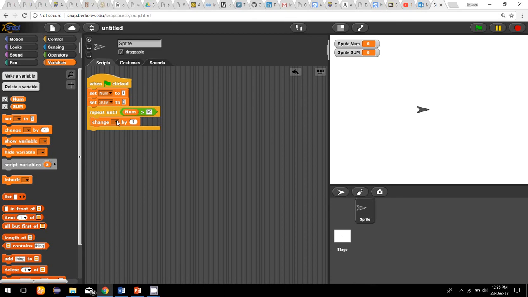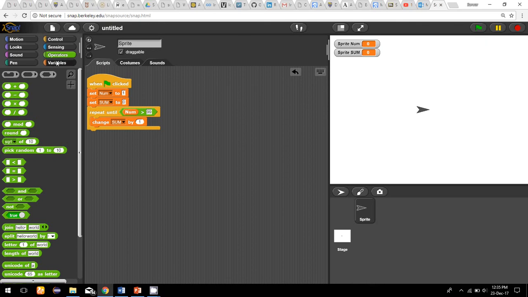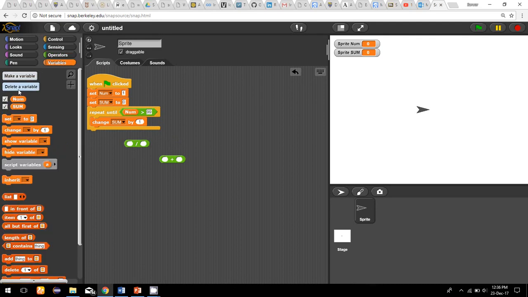Now what I'm doing at first, I'm going to change the sum by, if you see here, we are dividing 1 divided by 2, that means the number divided by number plus 1. So I'm going to divide the number by number plus 1, and this result I'm going to put here. This is the result every time I'm changing my number by number divided by number plus 1.